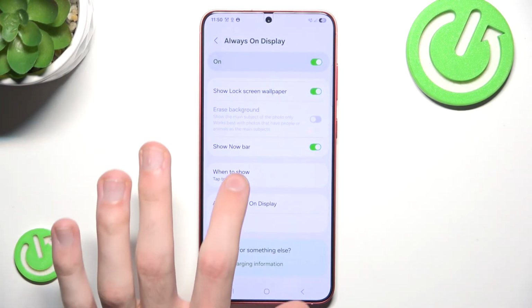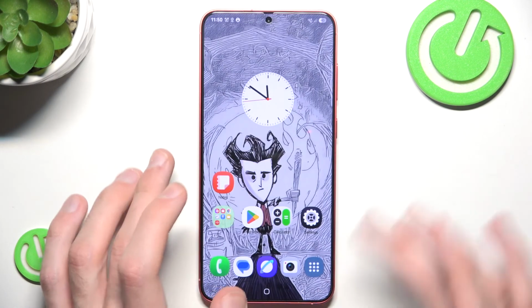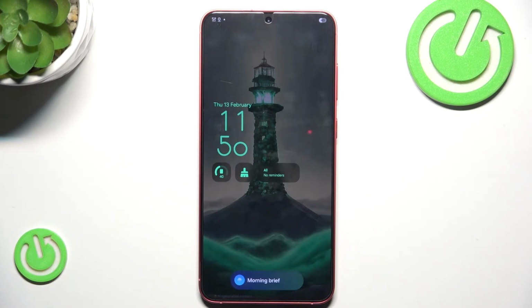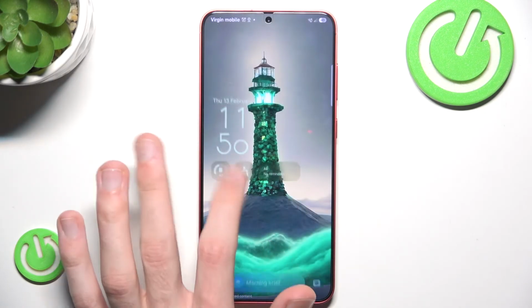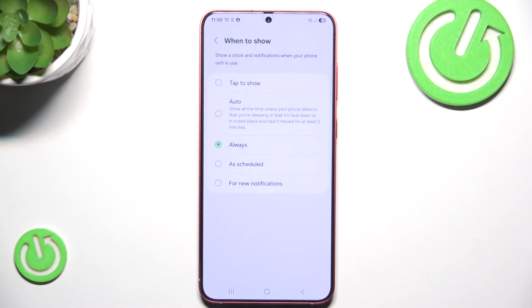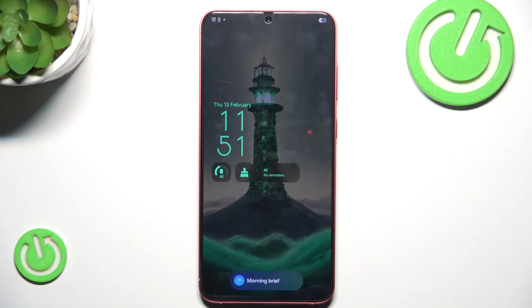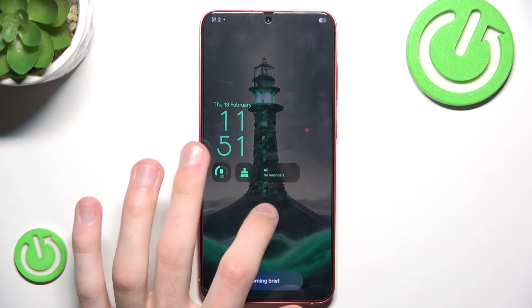We can also customize when we want to show it, because normally you have to show it using a single tap. So when I tap once, that's my Always On Display, and when I tap twice, that's my lock screen. But we can also change it to be, for example, As always. So whenever I turn off my screen, my screen will always be in Always On Display mode.